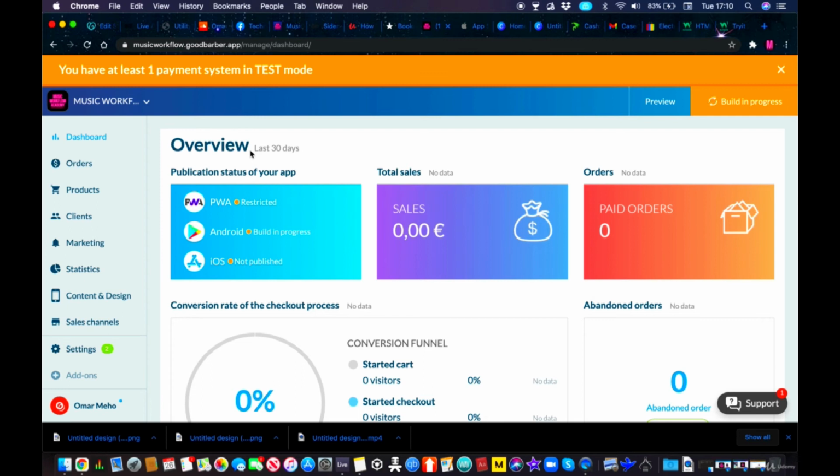Today, we're going to be looking at how to get your app into the iOS store using the goodbarber.app website. So we built our app. Everything's sweet. Everything's fine. They're like, okay, we love your app. Let's work on getting it into the iOS store together.